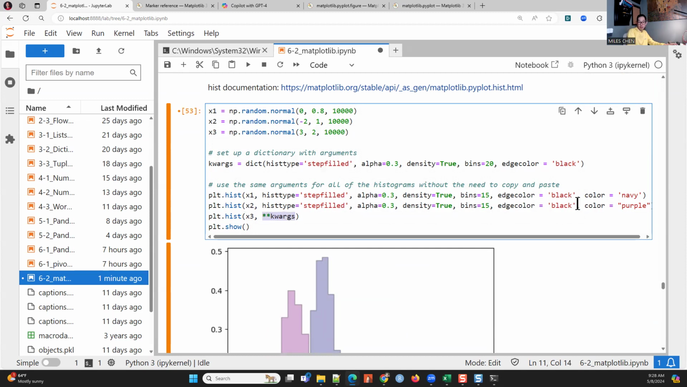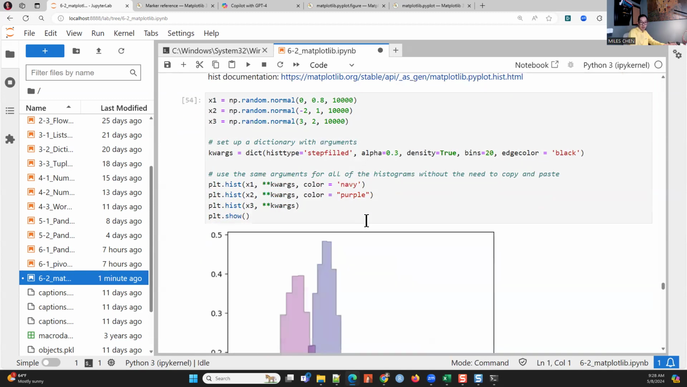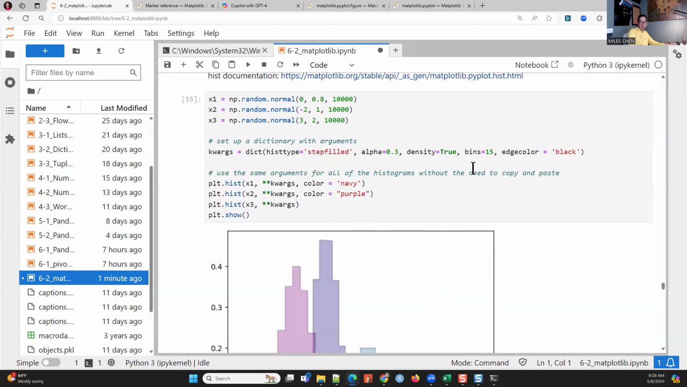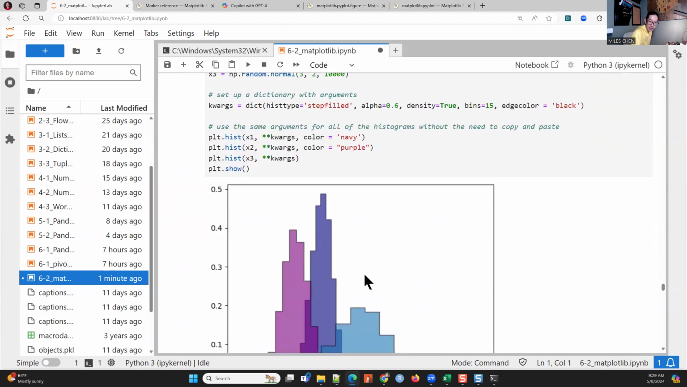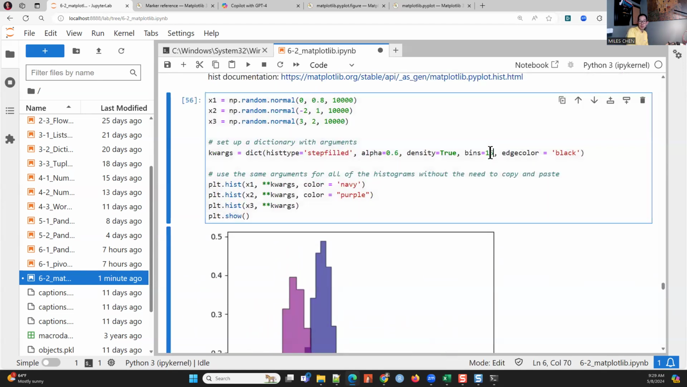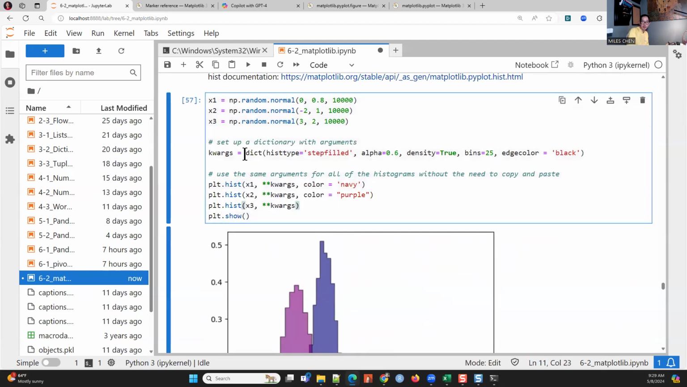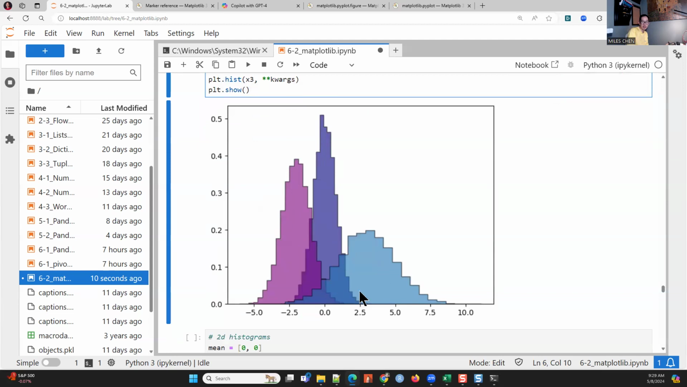Right. So I can just have my dictionary like this, and then I could change, say, bins to be 15 right here, or I could change my alpha to like that, okay? And this is what it would look like, okay? So anyway, that's that. So you can set up a dictionary with the arguments and then have all of those settings. If there's a certain set of settings that you like, then you can have it go like that.